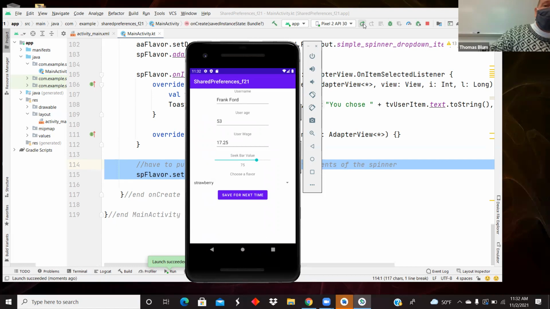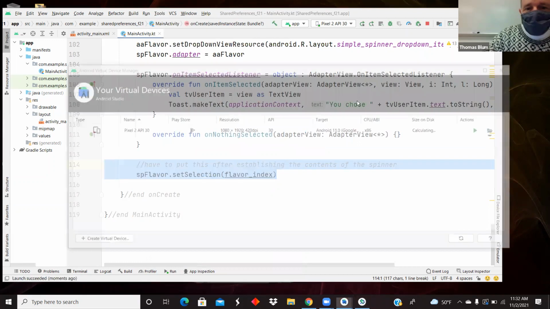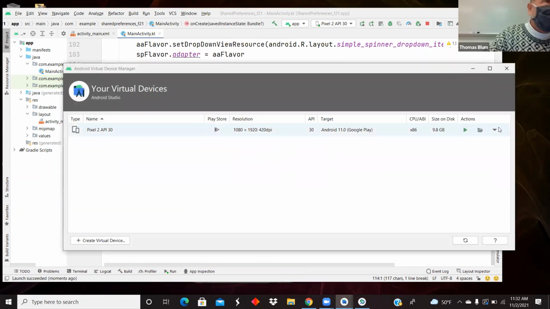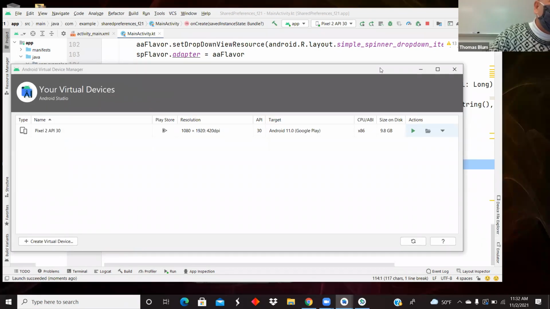Now, if I went to Tools and went to the AVD Manager and I wiped the data, then the shared preferences would be gone. So would the program. The program would have to be reinstalled.